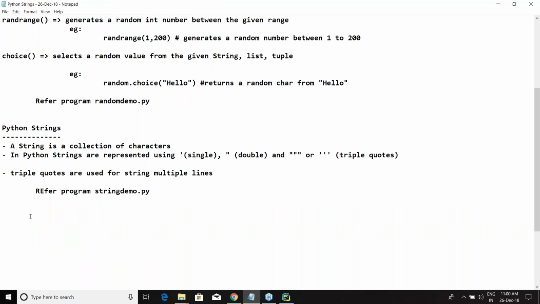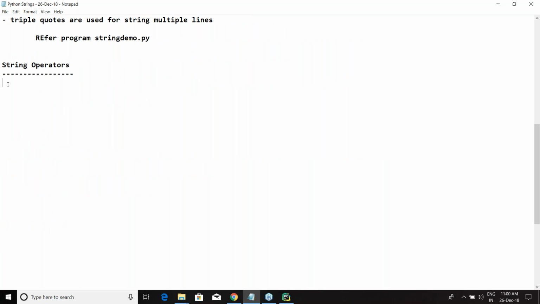Let us move to the next one about the string concept here. Let us go with the string operators. The string operators present in Python are like the plus symbol. The use of the plus symbol is concatenation. What is concatenation? Adding up of two strings, joining the strings.